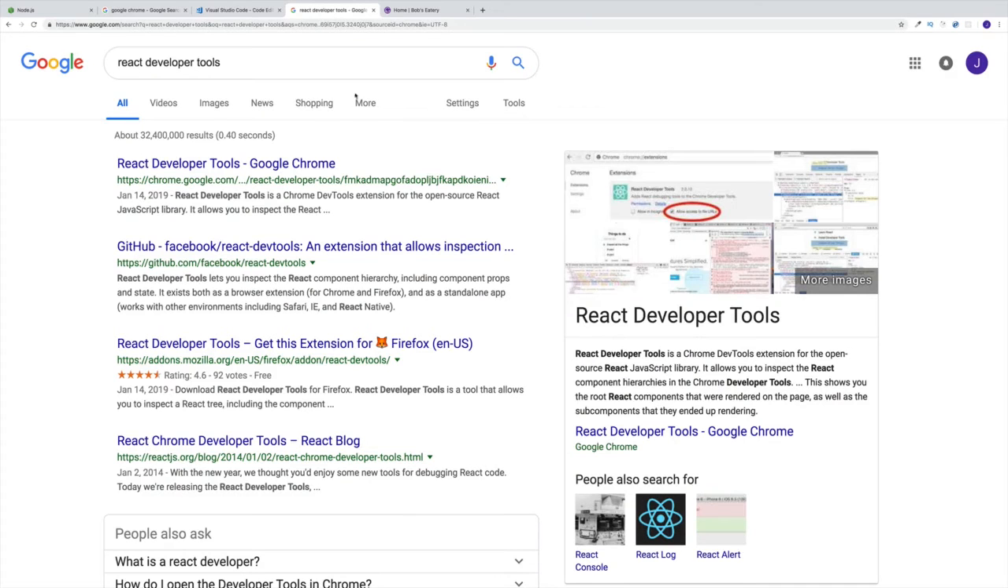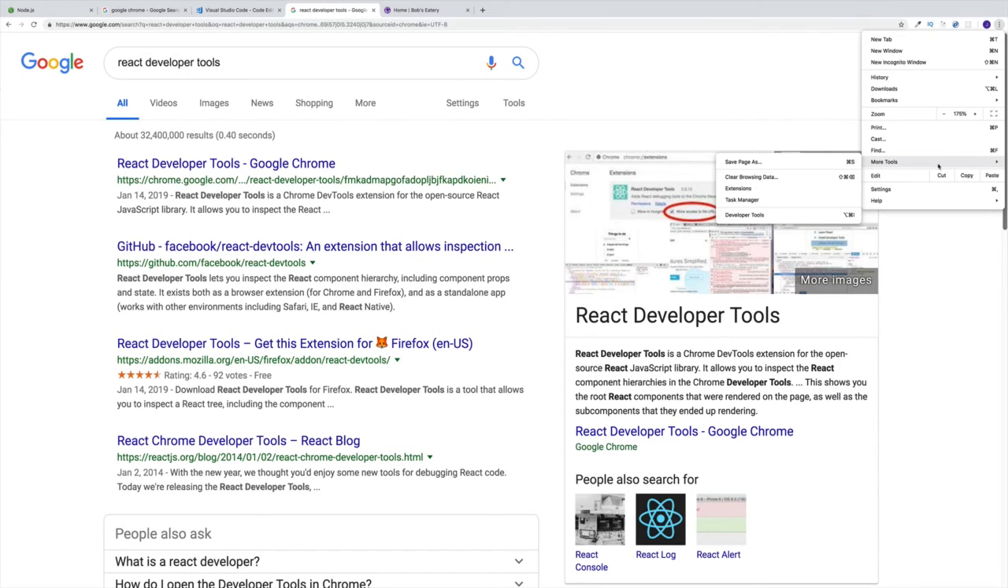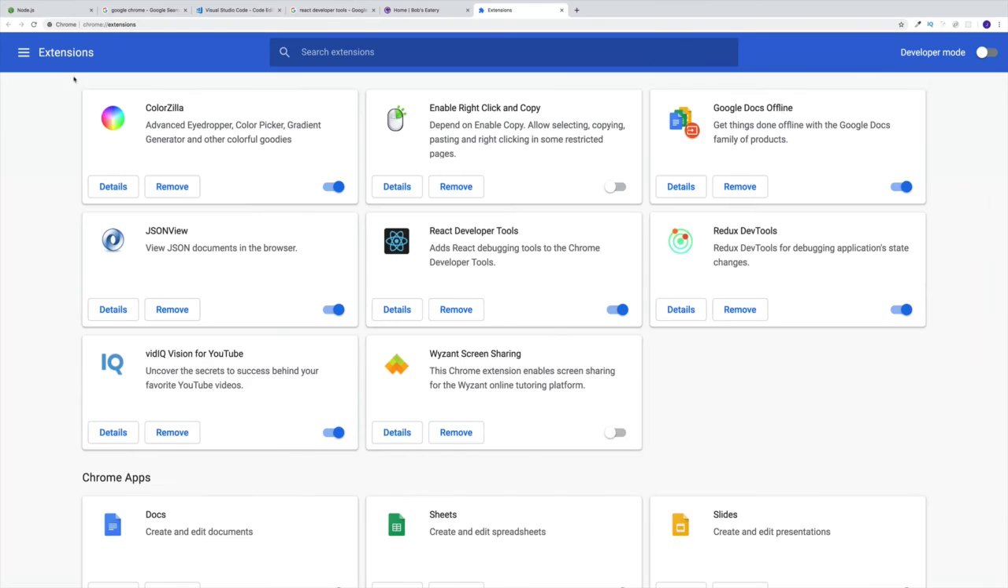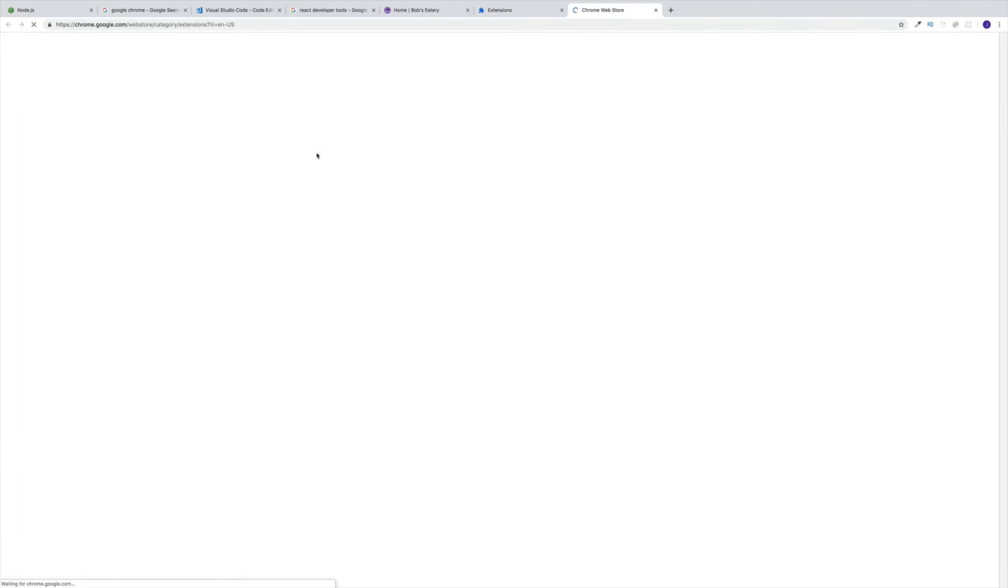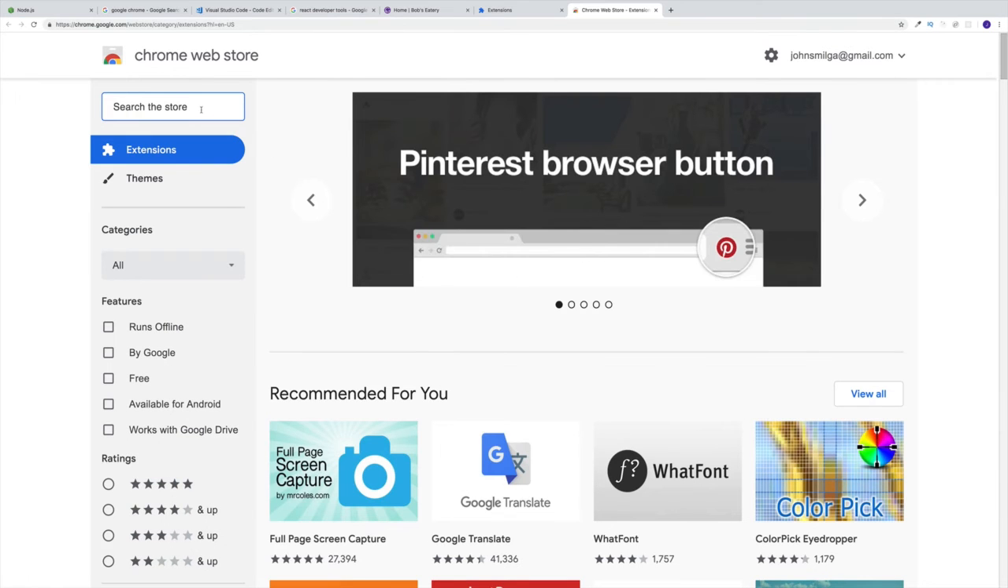Last one up, we have React developer tools, and those we can find, at least on Chrome, in our extensions. So I can open up, first more tools, then developer tools, and then I also have the extensions. Now in the extensions, you already see that I do have them, but if you don't have them and want to install them, we can just head over to the Chrome store, and here we just need to search for it.